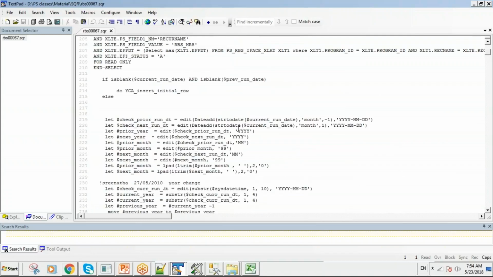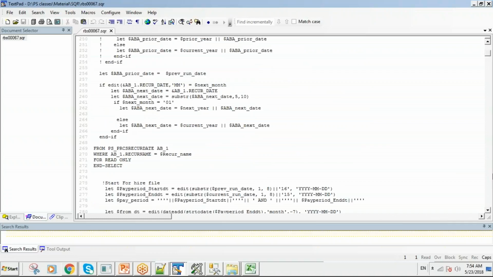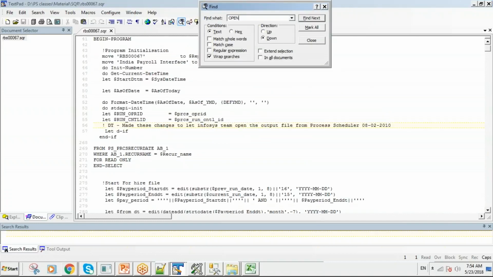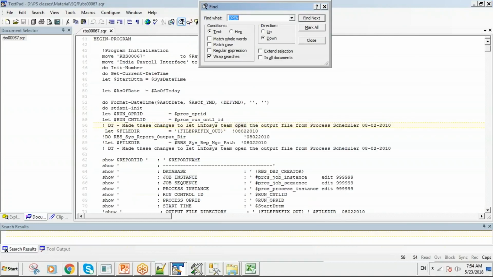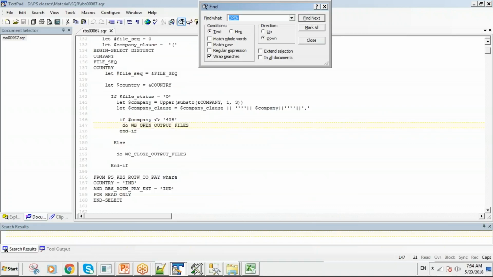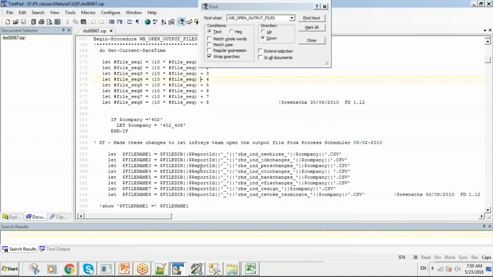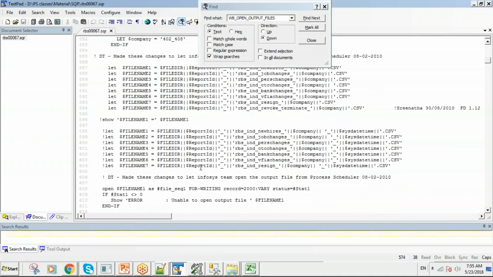In this SQR program, how many files are they generating? I think open output files. If you see this, here see how many files they are generating. 1, 2, 3, 4, 5, 6, 7, 8. They are generating 8 files.